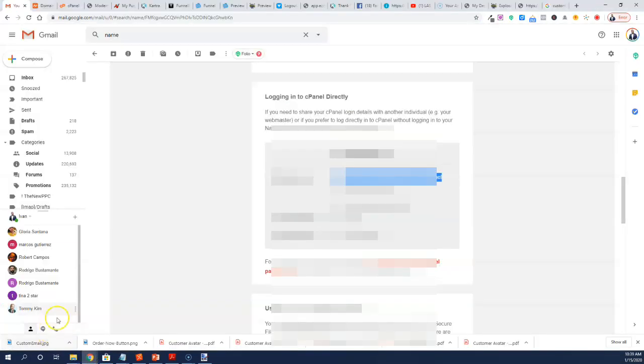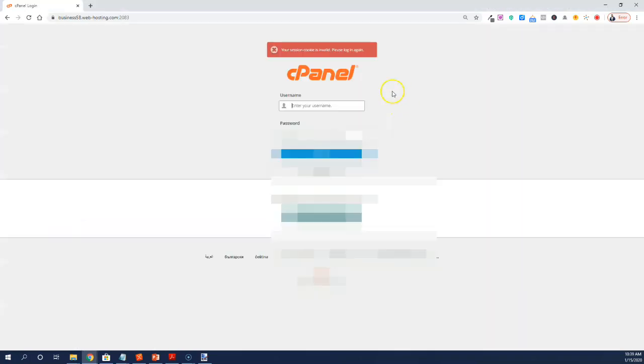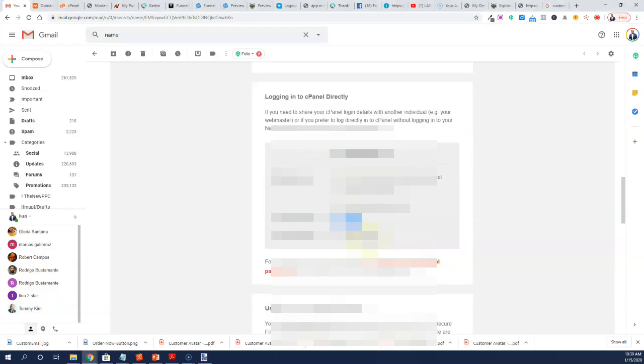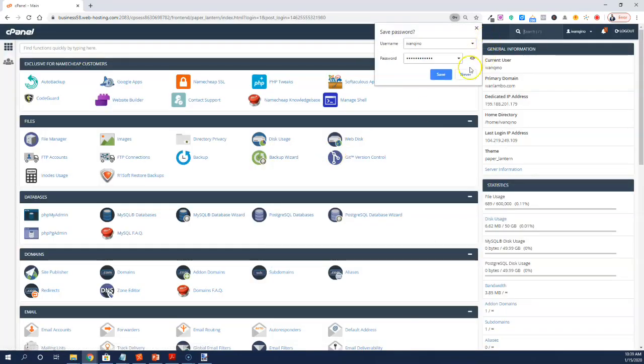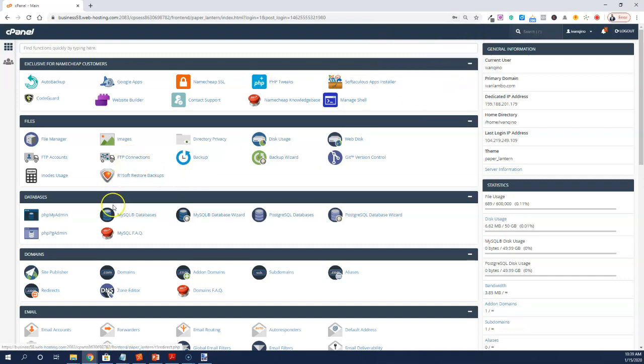Now all you got to do is go back and copy your username. So highlight, right click, copy, then paste it there. Right click, paste. Then you get your password and then you log in. Once you're logged in, this is going to be your cPanel dashboard.